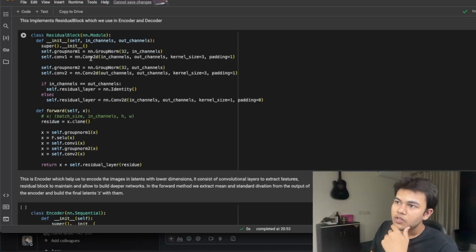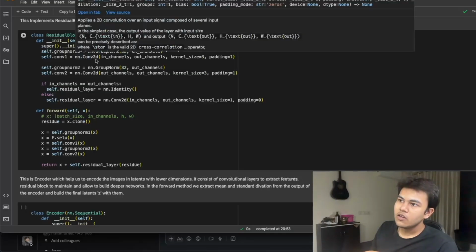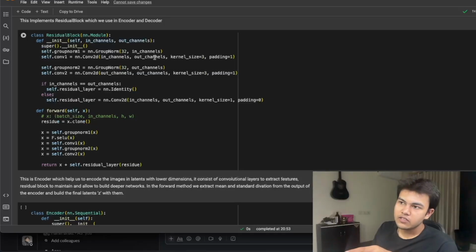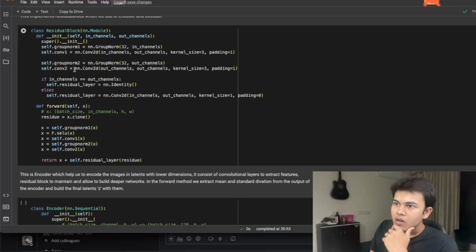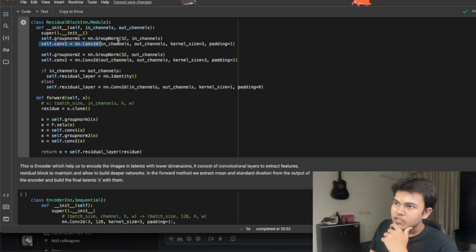So conv1 will extract the features, but it will not reduce the dimension, because the kernel size will be 3 and the padding 1. When the kernel size is 3 and the padding is 1, it doesn't change the shape. I think there is a formula for that; you can search it up. When you apply Conv2d, there's a formula based on in channels and out channels for how much the height and width are going to be reduced. So this will not change the shape, neither will this one.